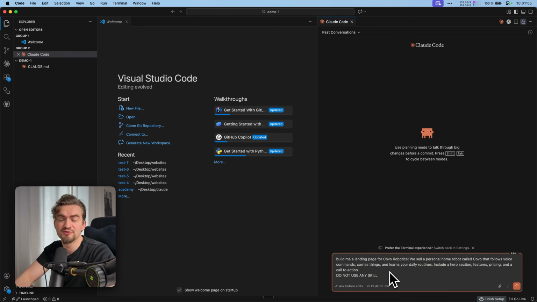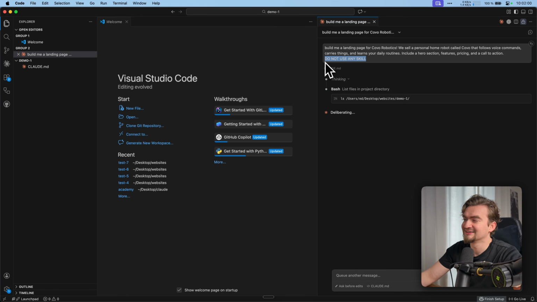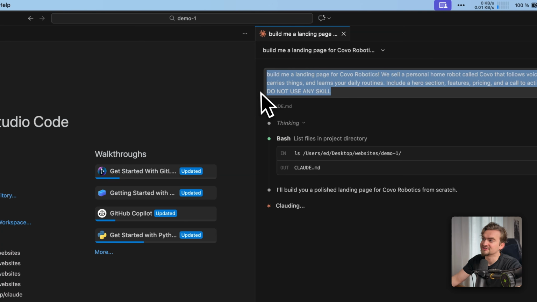Let's see what results we get with simple prompting with Claude Code. By the way, I added "do not use any skill" since Claude Code is actually using skills automatically. I will explain skills in detail in level 2. If you don't have any skills installed, you don't need to mention this.